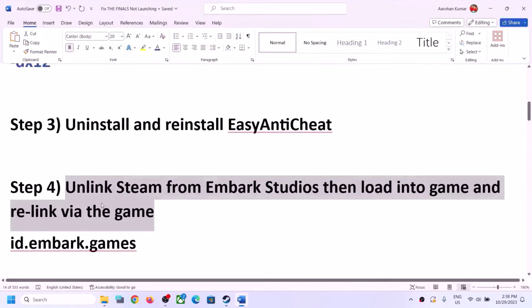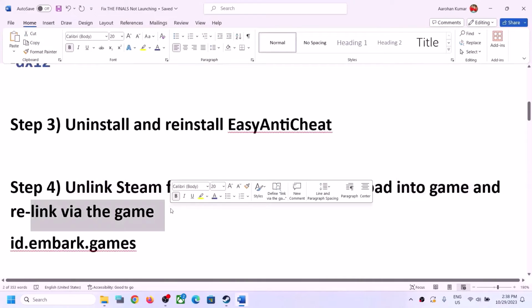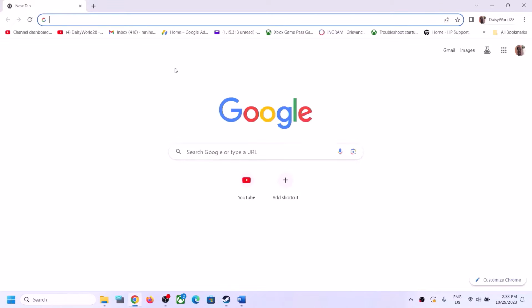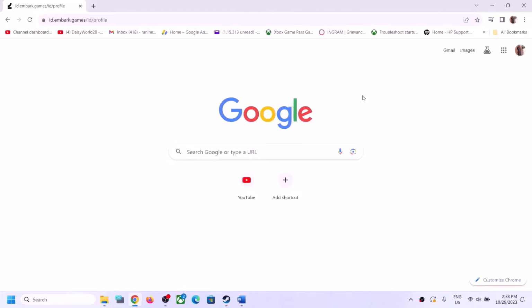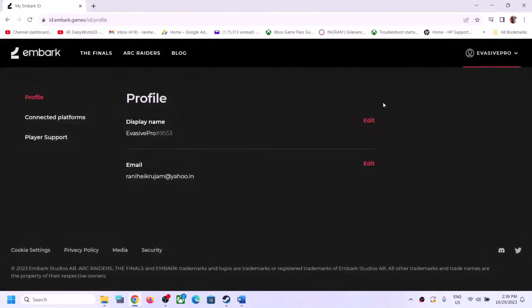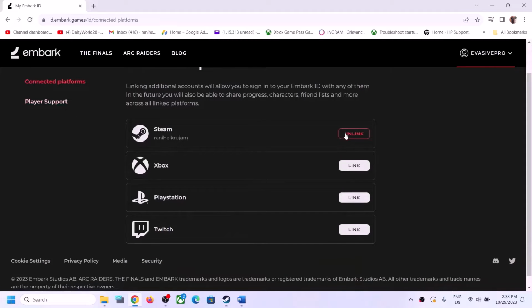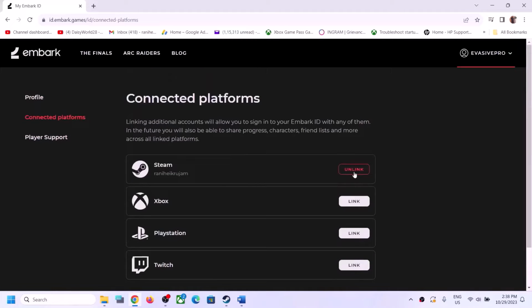Now, as I told you, you have to unlink Steam from Embark Studios and then launch the game and then link it. So for this, you can go to id.embark.games. You can open this in a browser. It will take you to Embark Studios. If it is asking you to log in, log in. If it's already logged in, you can go to connected platforms. In my case, I'm already logged in. Now over here, you can see the unlink option.